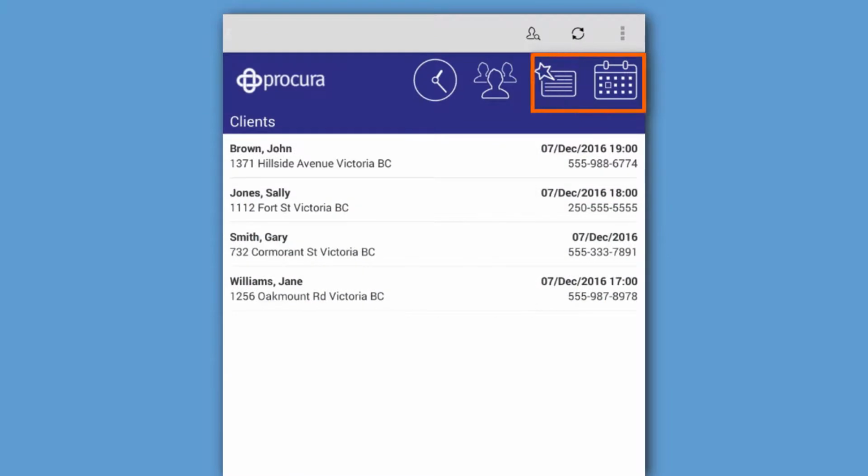Note the two employee portal icons on the app have access permissions. So if you don't see them, or if you only see one or the other, you may not have access. If you have any questions about this, contact your supervisor.